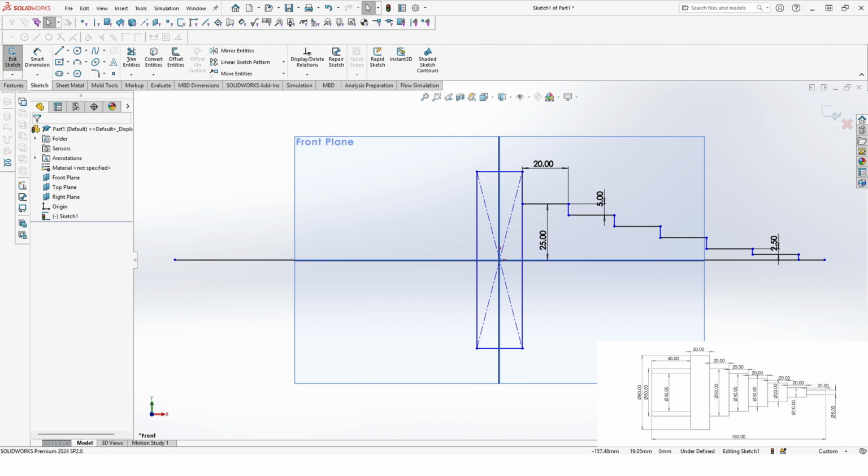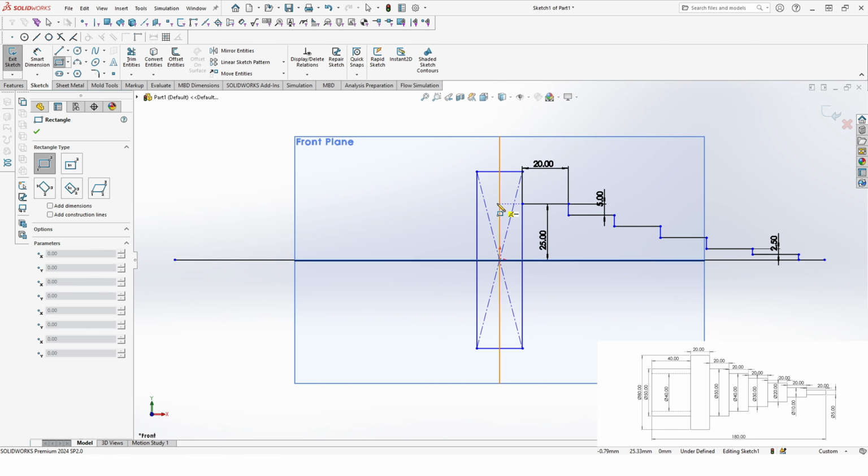Now we're going to make this cylinder over here, and I'm going to use the corner rectangle feature, and if you hover your cursor around this line, you can see the dotted lines appear, and from here you can draw a rectangle, and we're just going to give that as 25 and the length as 40.